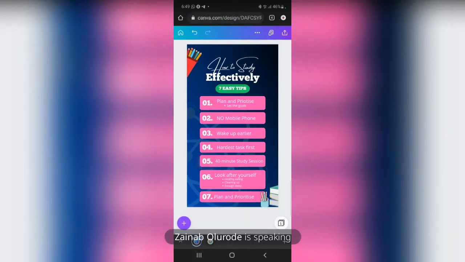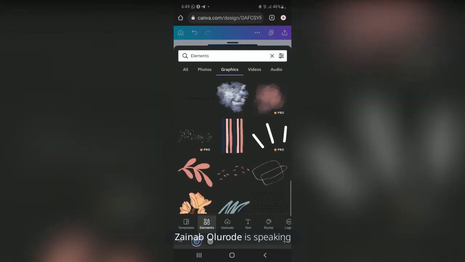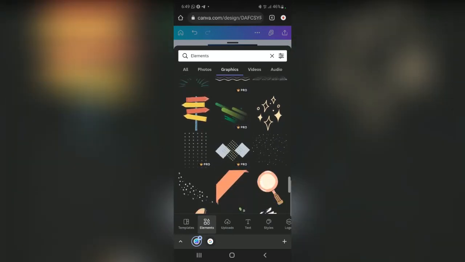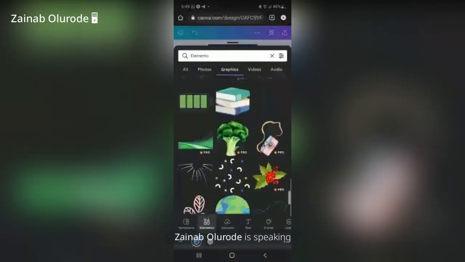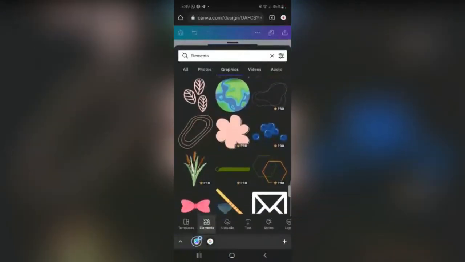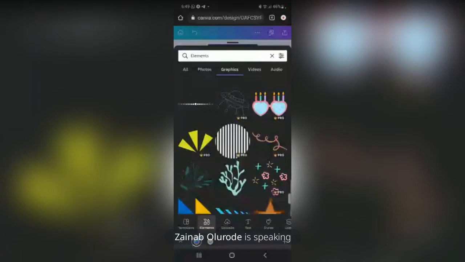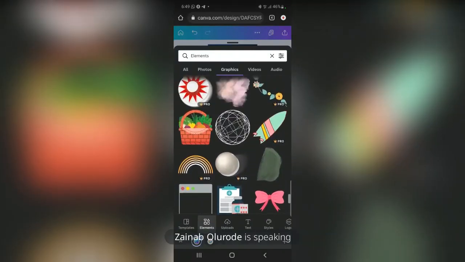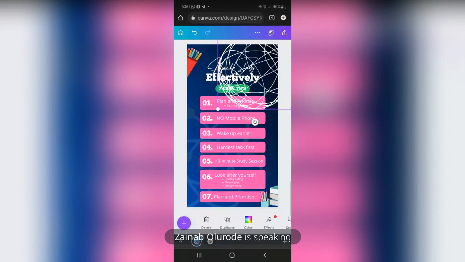And then I want to look for something else to put up there. Let's use... I'm looking for something that is not too dull, but at the same time can work with what we are doing. Should we use this? No. Let's look for something else.